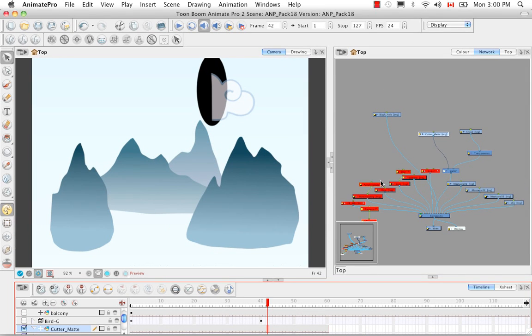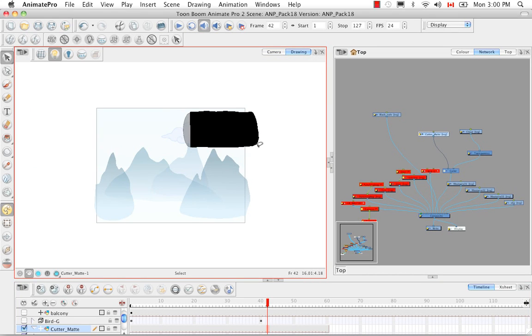It's because our matte, which looks like this, has been inverted. So really now the matte is everything but this black. This black is now the one place where you can see the cloud instead of the one place where the cloud will be hidden. So that's what would happen when you invert a matte. So that's how you use the cutter effect in Animate Pro, and it's the last effect that I wanted to show you.